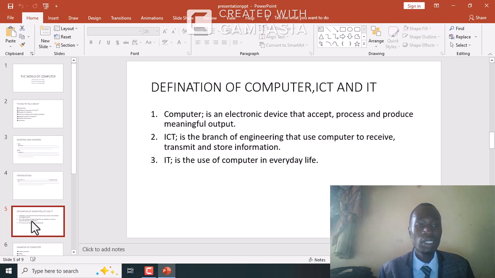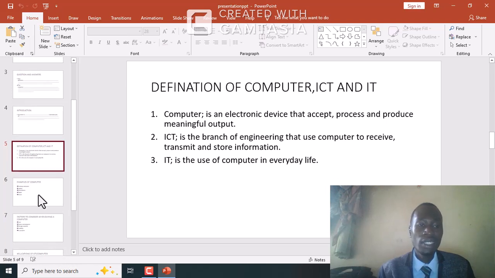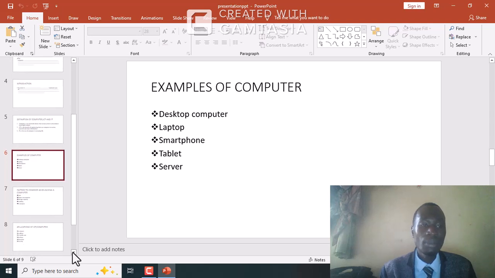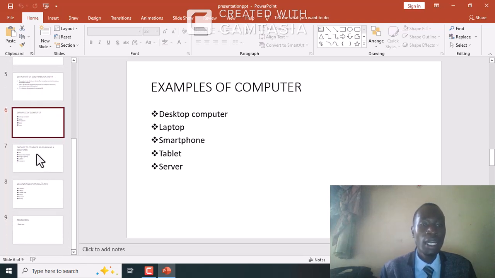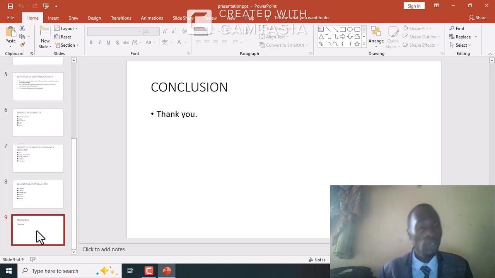Yes, introduction. I said you're going to define, and these are the definitions. You can see them. The next slide is talking about examples of computers. Slide 7 is talking about the factors to consider when you want to buy a computer, and then the conclusion. So you have to make your slides in order so that it is easy to follow.